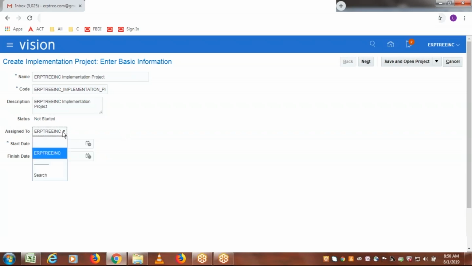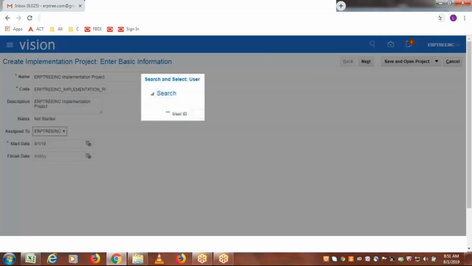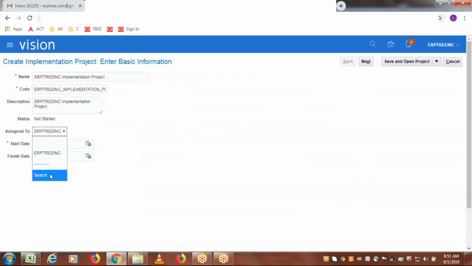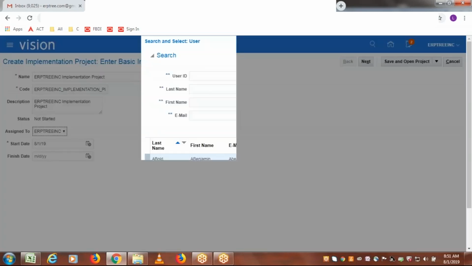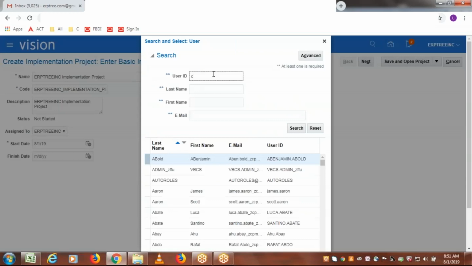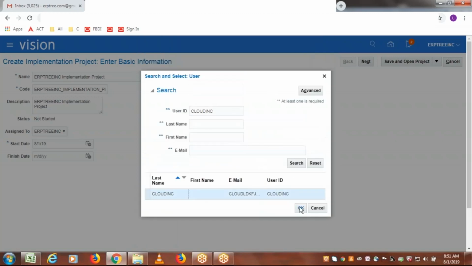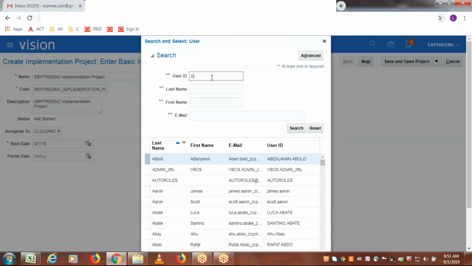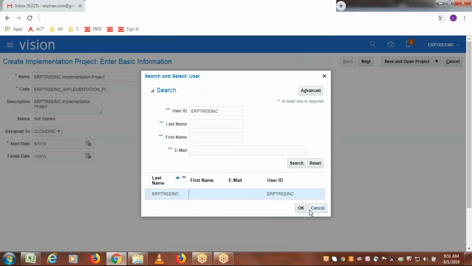So, assign to whom? If you want to assign to some other user, yes, you can. What you have to do is click on the drop down and select the value called Search. Assign to another user, maybe Cloud INC. If it is available, yes, you can select. This is how you can assign this project during project creation. After creation also you can do that, but a project can be assigned to only one user. Okay, I'm assigning to the current user. Select and say OK.